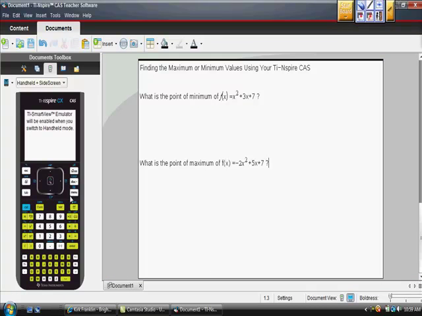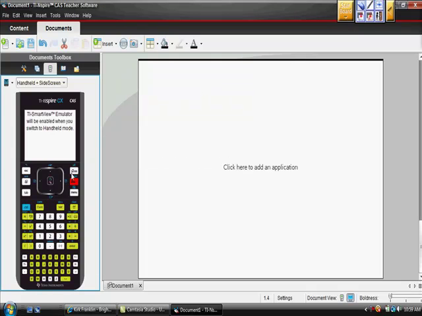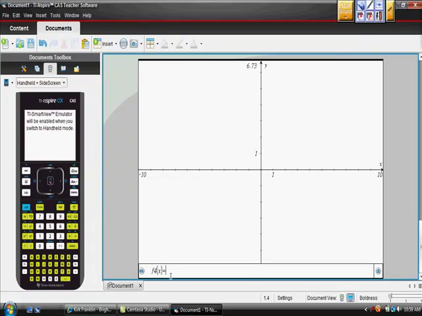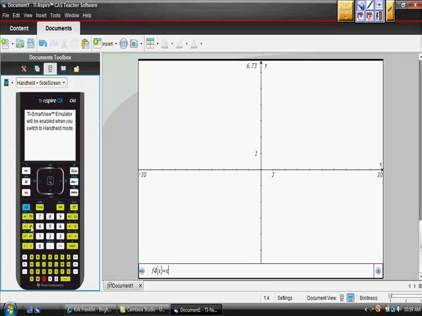What you would do is hit Control, Page Down, and that would let you add an application. I want to add a graph. So in my graphs, I'm just going to type in this first equation that we had, which was x squared, plus 3x, sorry, it was plus 3x, wasn't it? Sorry about that. So plus 3x plus 7. I'm going to go ahead and graph that.